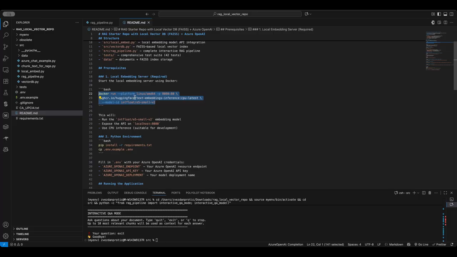Actually, not to run just Docker, but to run this model. So we decided to use this model, multilingual-e5-small-v2, as our embeddings model. This command just makes a local server on this port and runs this on Docker, and then we can connect to it and use it.